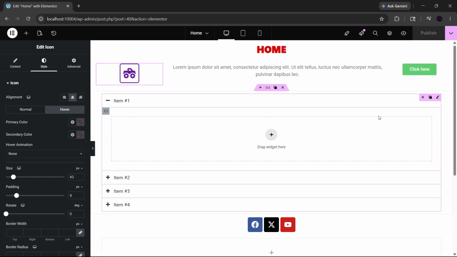And that's it. You've now learned how to add an icon in Elementor and customize it properly. It's a small change, but it can really improve the look of your page and help important elements stand out.